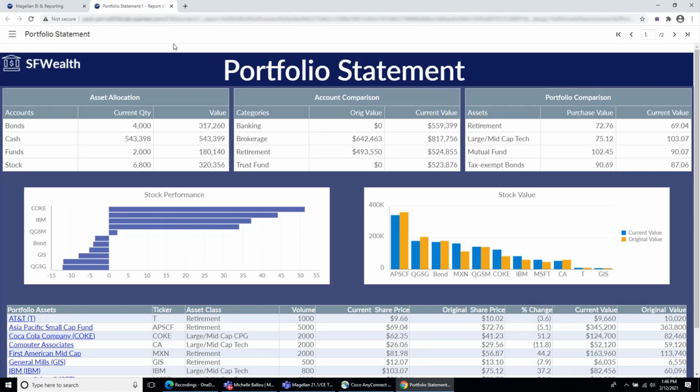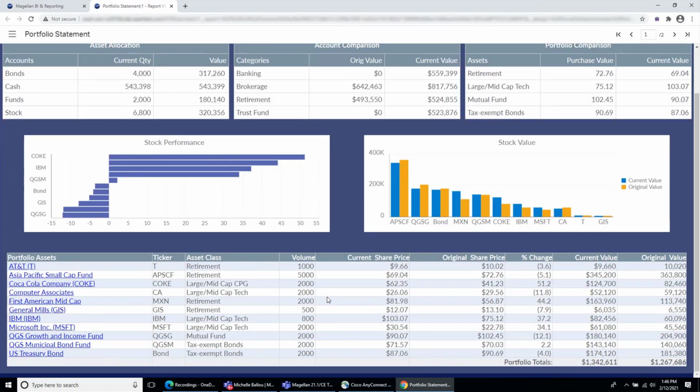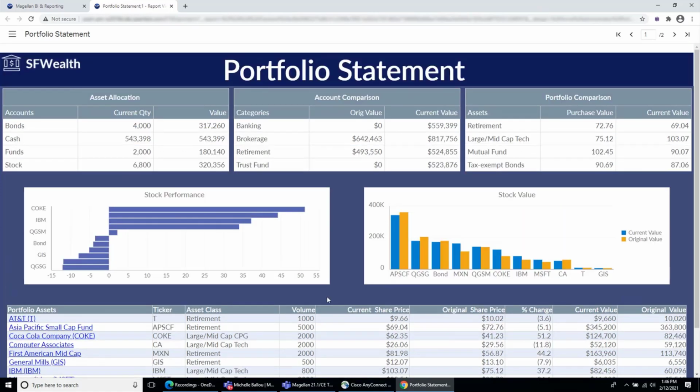In this view, the report has 3 side-by-side tables on top, 2 side-by-side charts in the middle, and a table at the bottom. When I'm on the go and consume the report from my tablet or smartphone, the report automatically resizes and repositions its elements to optimally fit the available screen size.